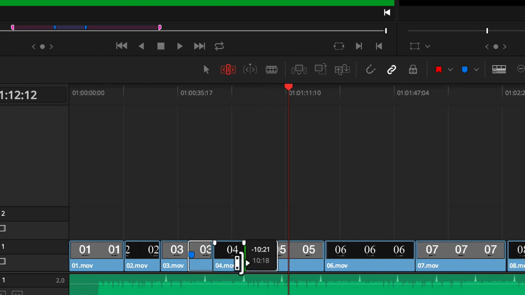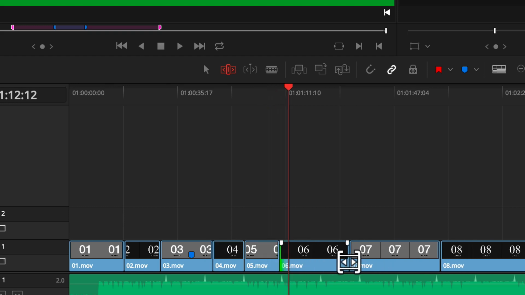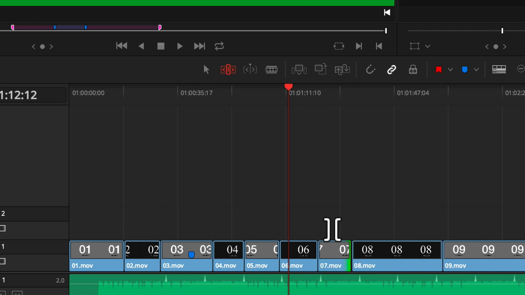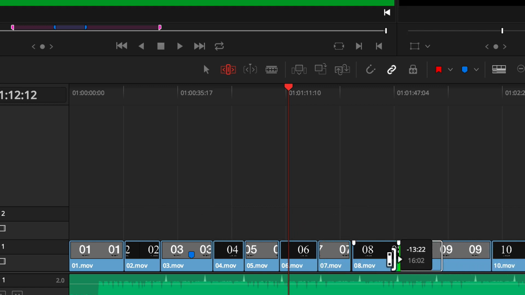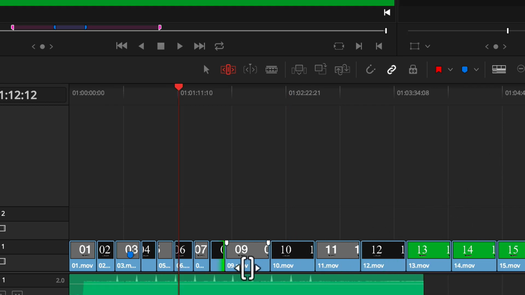And you can see here as I'm beginning to trim these clips in, all the other clips before and after are beginning to shuffle because I am rippling them. Actually, it's just the ones that are after they're shuffling because I am rippling the edit and it is affecting the overall duration in the timeline.